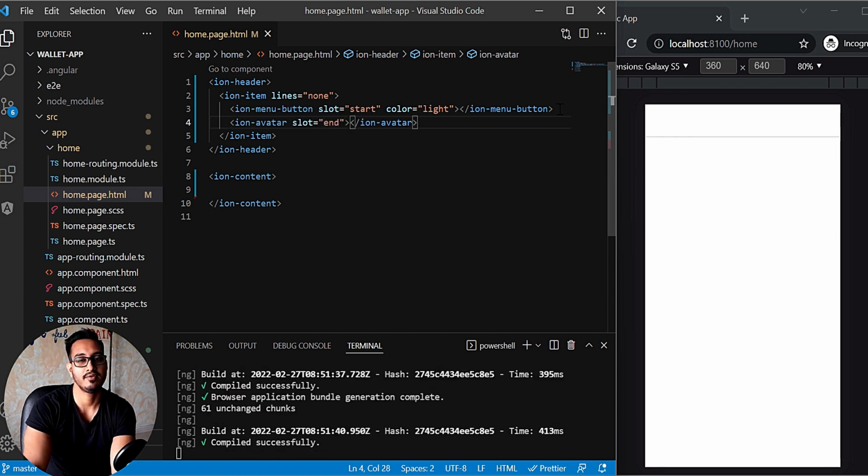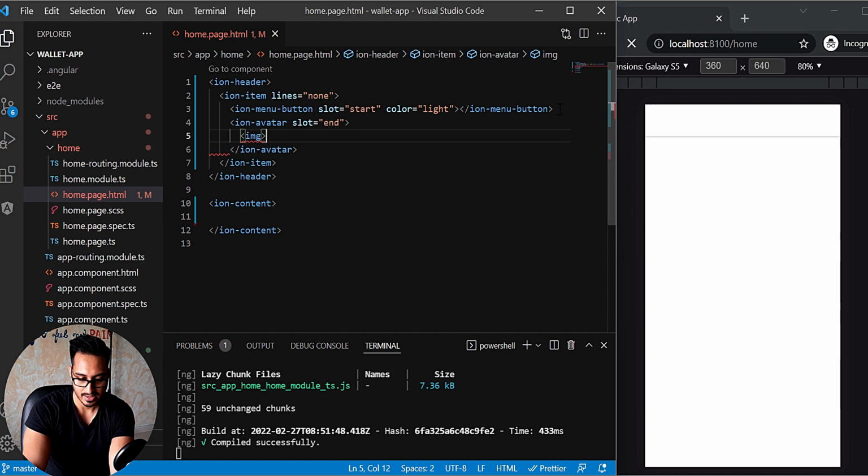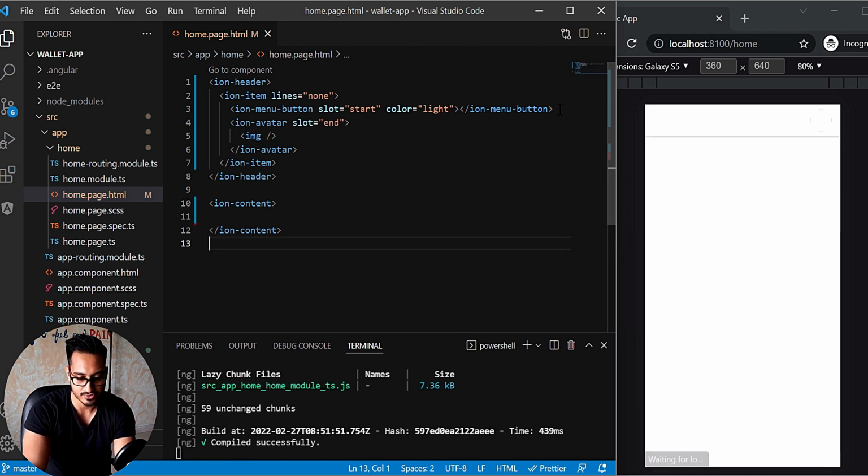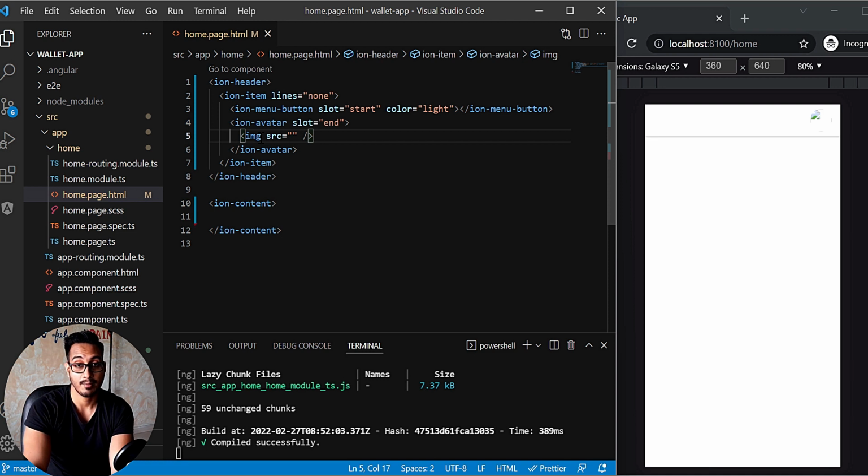And within this, we'll have an image. So this will be the image that I'm going to use, where the src will be, even if you don't give this slash also, it's going to work. But I have a tendency of giving that, I like that, that is why I'm giving it. Now out here, what am I going to pass?